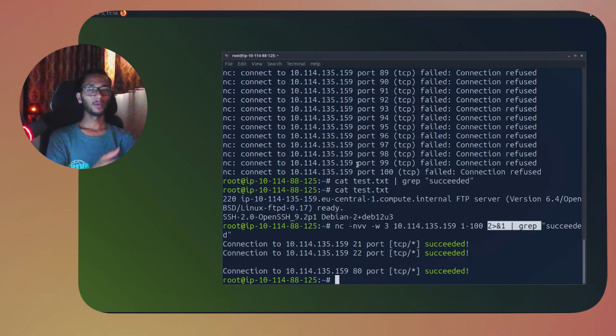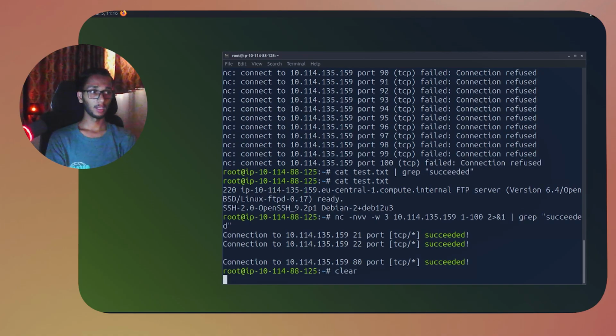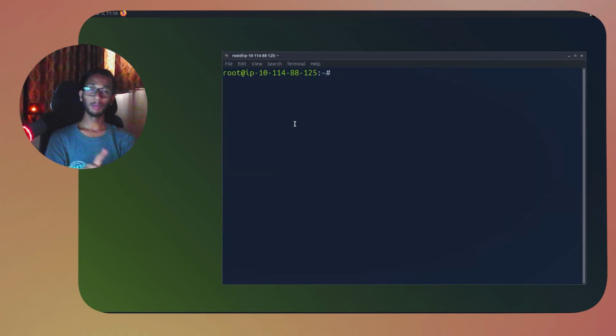Now I guess we are done with the TCP port scanning using Netcat. Let's figure out how we can do the UDP port scanning using Netcat. First of all, let me clear this, and then let's see. Remember we talked about the -u flag earlier, that it enables the UDP mode.